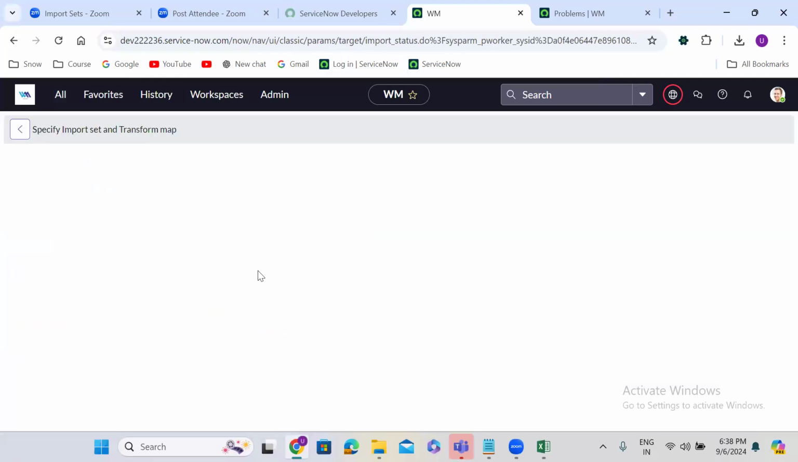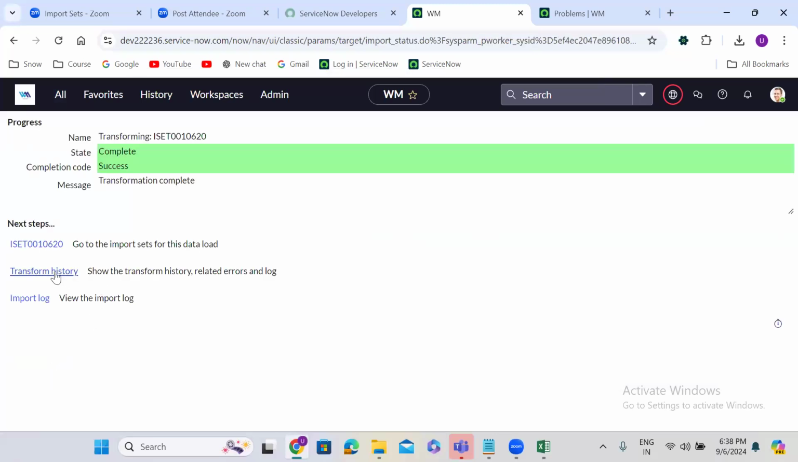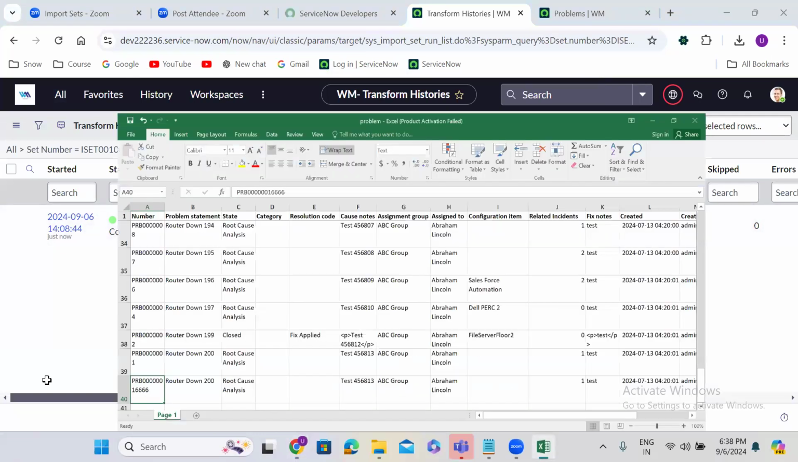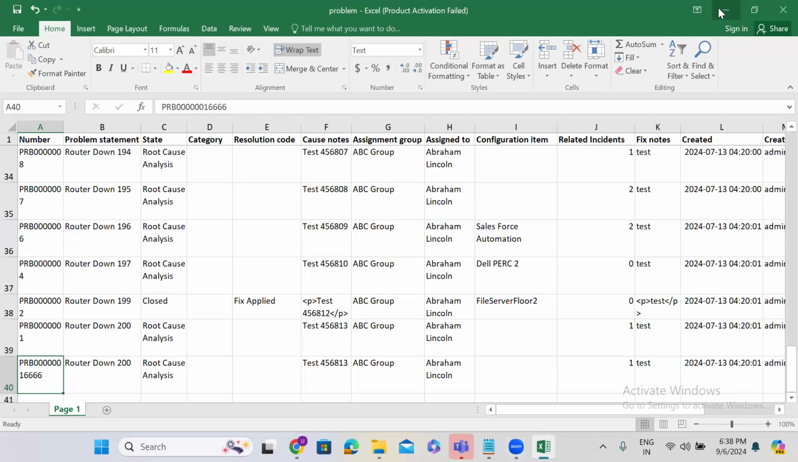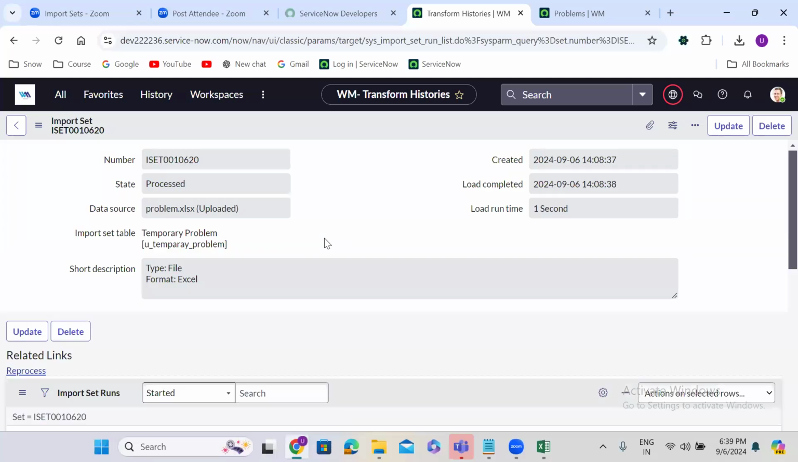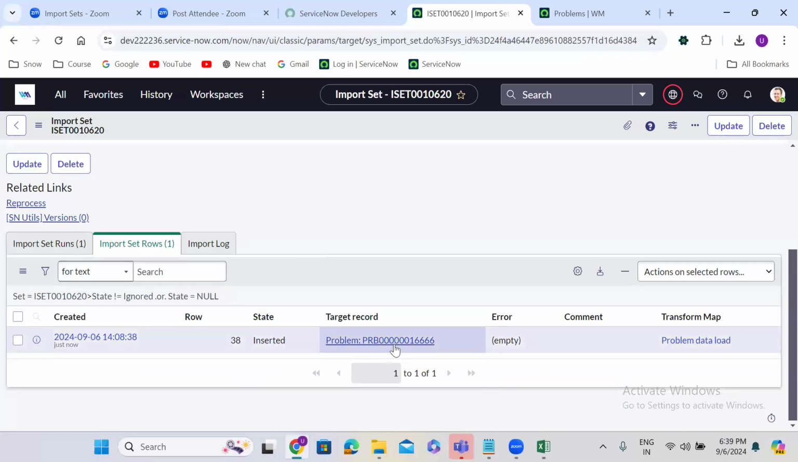Run transform. Go to the transform history. You can see only one record created. So what is that record created? We will see it now. So you can see problem number 16666. This is the problem that is created because this problem number is not there in ServiceNow. So that is why it has created this record.